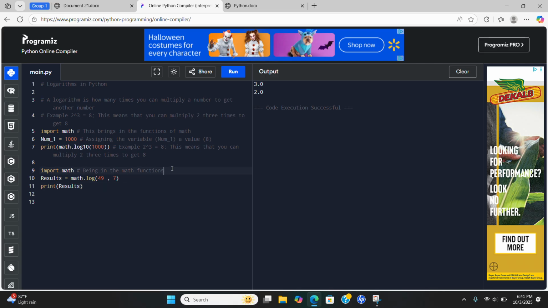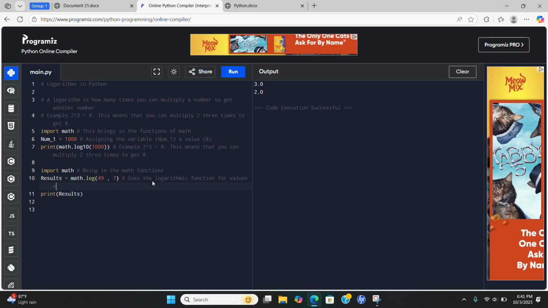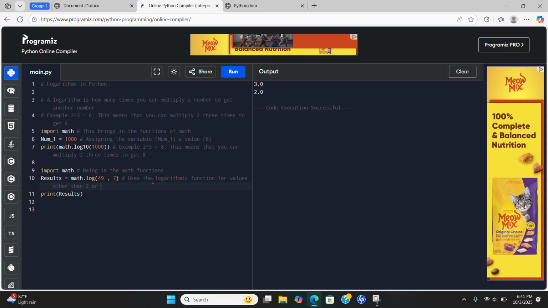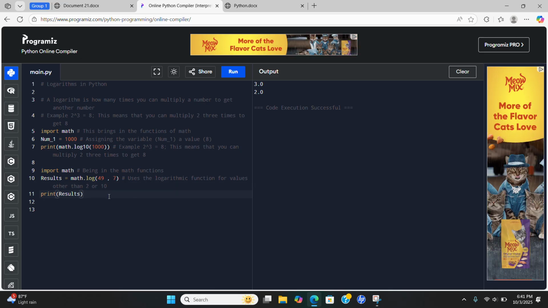And so what this down here does is it uses the logarithmic function for values other than 2 or 10. Though I'm sure you could use 2 or 10 here too, it uses other values. And here you print the results.